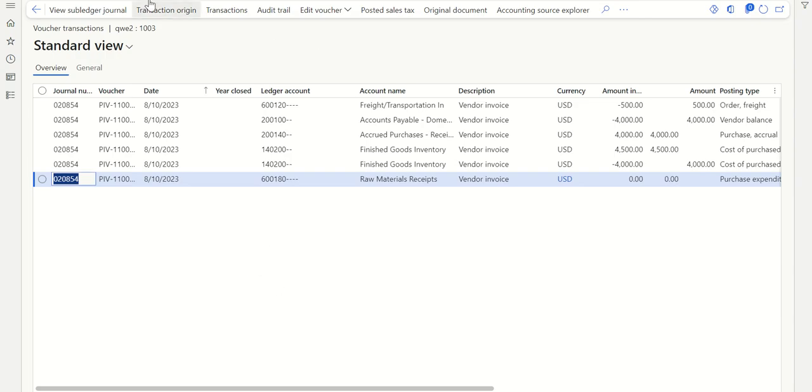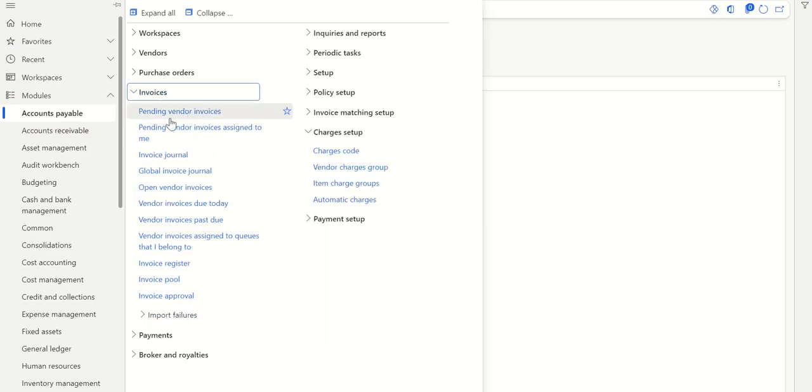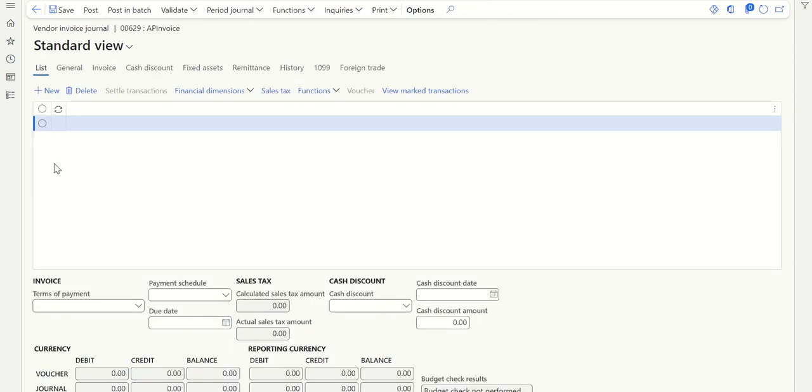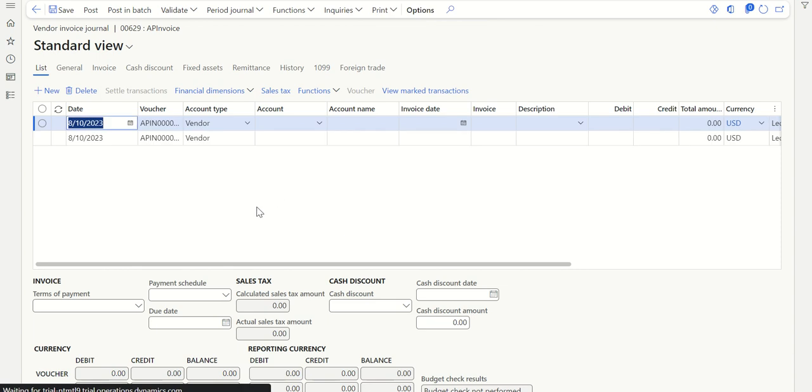So let's go to invoice journal. So let's say go to accounts payable, invoice journal. Okay. So click new, select the invoice journal, go to lines. Okay. So here click new. So we will add a different vendor. I think two lines. Okay. Let me just delete one.